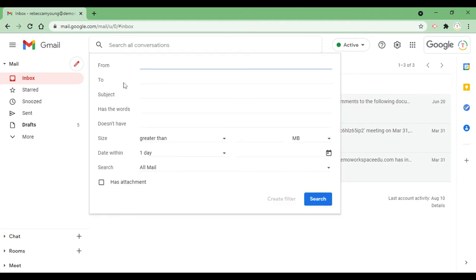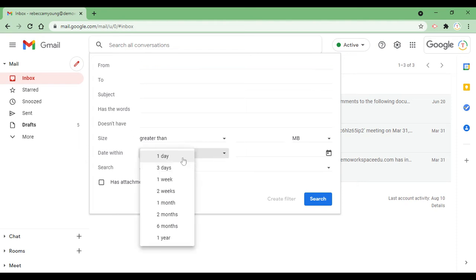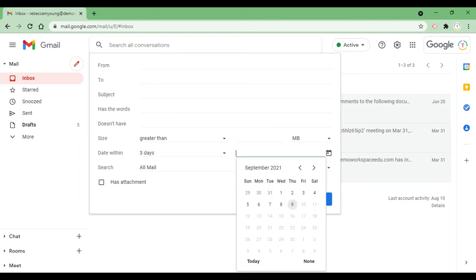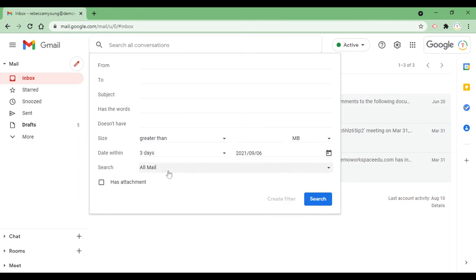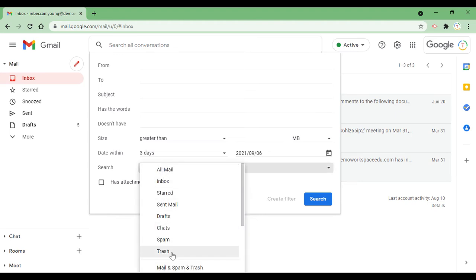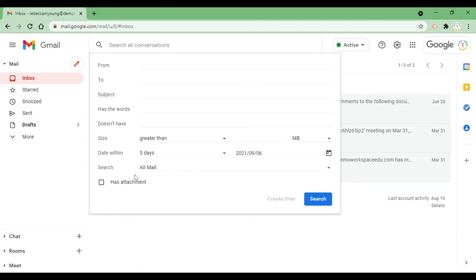If you click this button over here, show search options, go ahead and click that, and you could say in there, from a certain person to a certain person. The subject has the words, doesn't have the words, so this is going to look through everything. You can set up a time, so maybe you want to do date within 3 days of whatever date you're looking for. You're saying from Monday, and you can search within different mailboxes or labels.